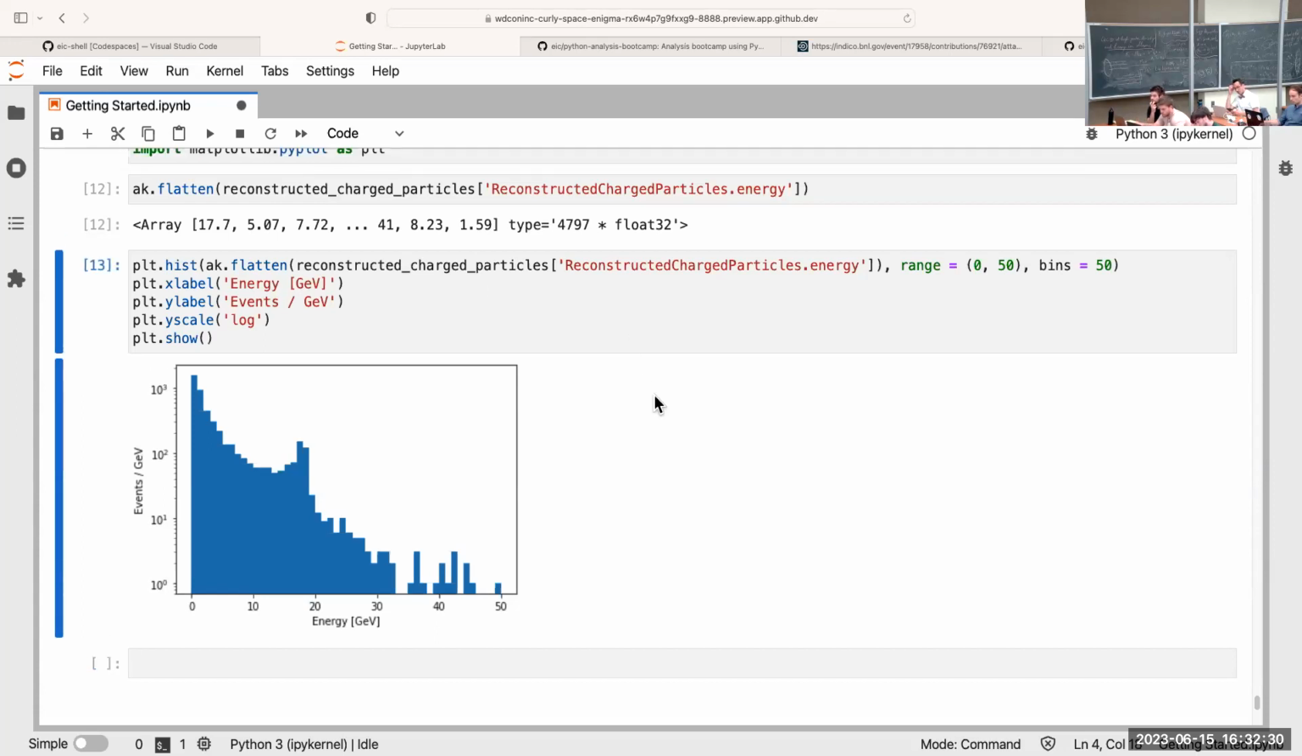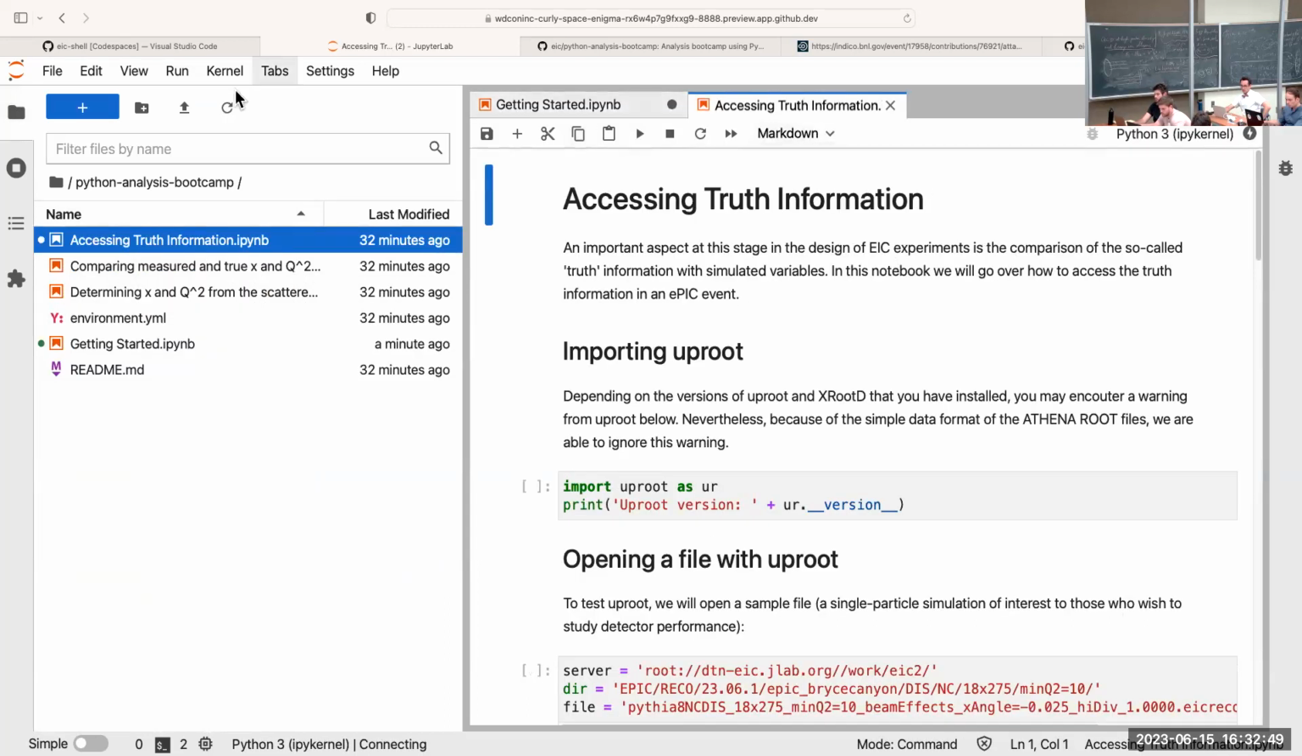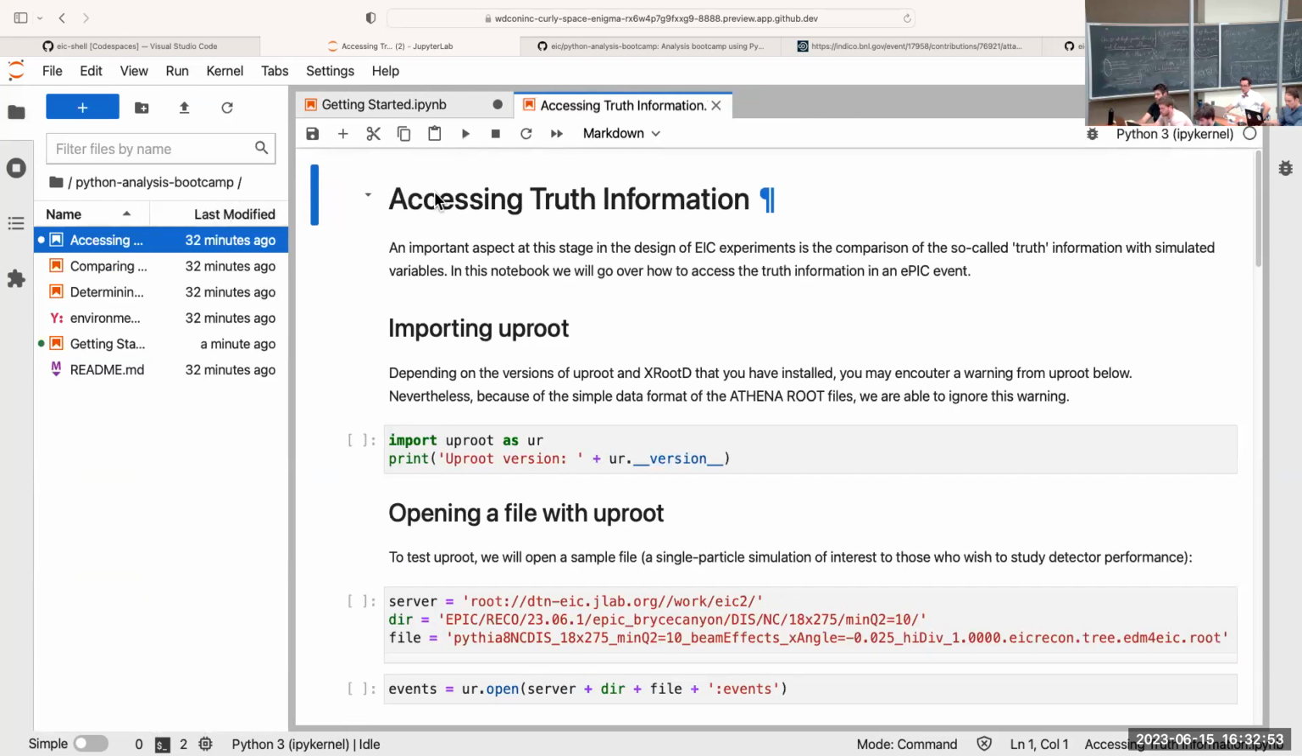So this was just to get us started. How do we open files? How do we load them? How do we make a little plot with them? So now we're actually going to go into the real analysis. The first thing we're going to do is accessing truth information. So I'm going to open this accessing truth information file.